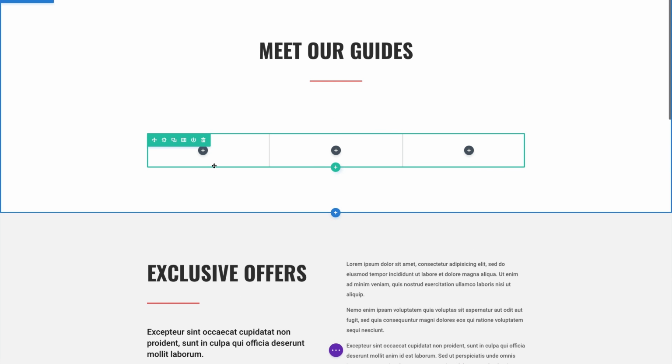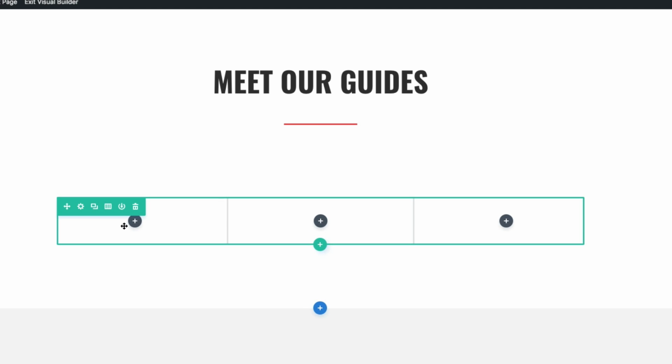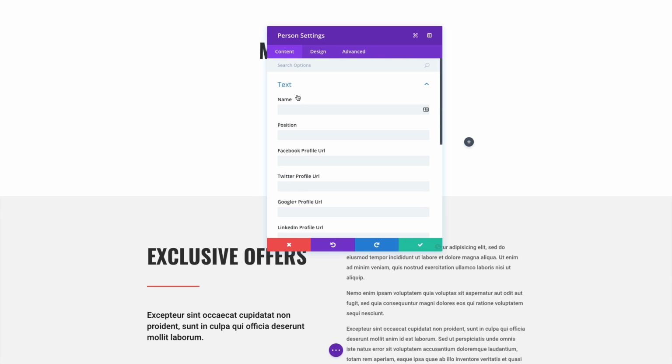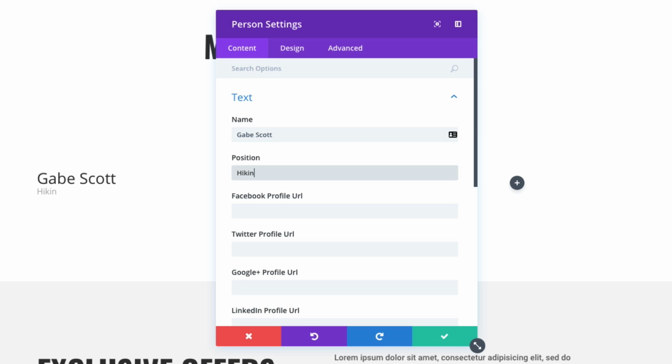All right, so I'm going to use a 3-column row here, and I'm going to put a person module in each of my columns. To do that, I'm going to add a new module here, find the person module. I'm going to go ahead and put in Gabe Scott here. And the position, he's going to be a hiking guide.